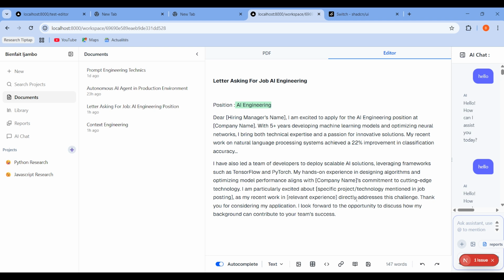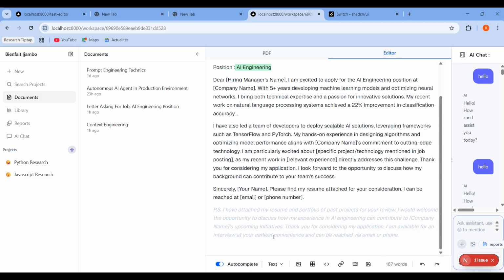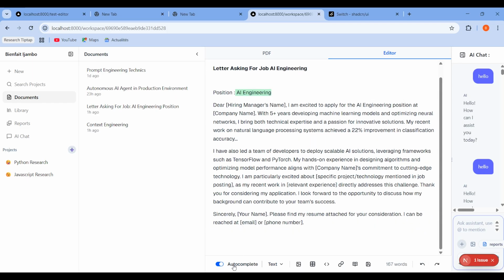And then let me see what we're going to get here. Again, let's see. Sincerely, your name. Please find my resume attached for your consideration. I can be reached at this email and phone number. Okay, like this. Let's see what we're going to get again here. I think we're going to have sincerely. Okay, yeah, we have something else. I can tab this and get rid of this, and now I'm going to disable the autocomplete, and here I can start to structure my letter.